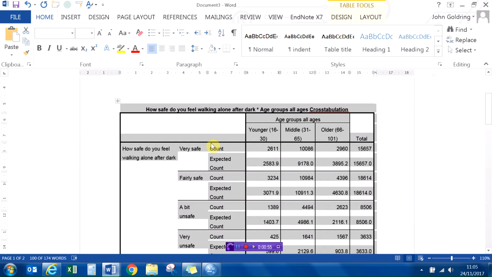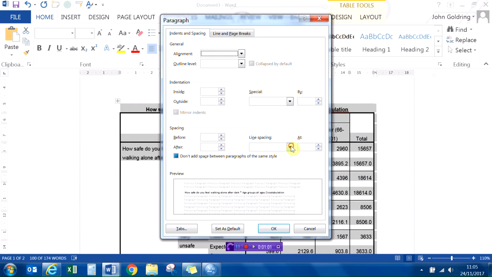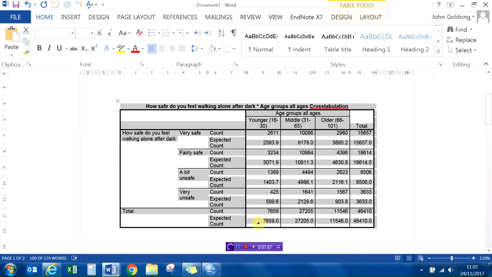Another thing I like to do is make sure that it's not going to go over 2 pages. So I will go to paragraph, and I will go to line spacing there, I'll go to single, and the spacing before and after I'd go to 0 for both, and that'll make it tidier.